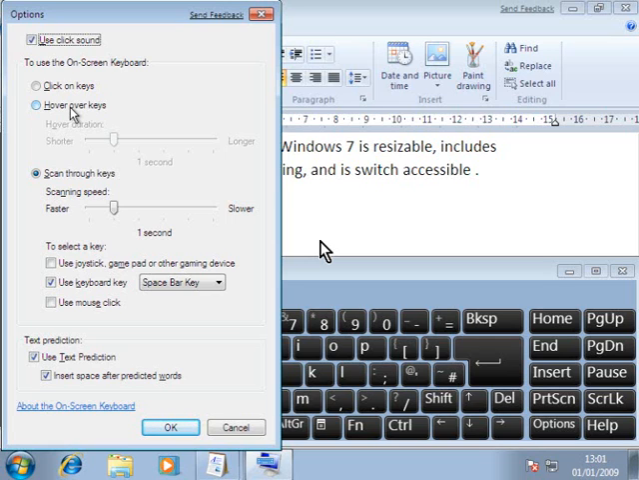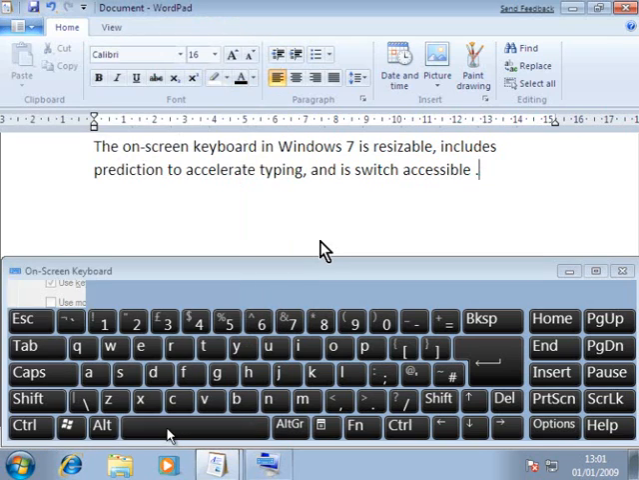So I'm just going to turn that on there. I'm going to keep prediction on. And now, as I hover over the keys, once they fill up, it chooses. You can see it's choosing it there.